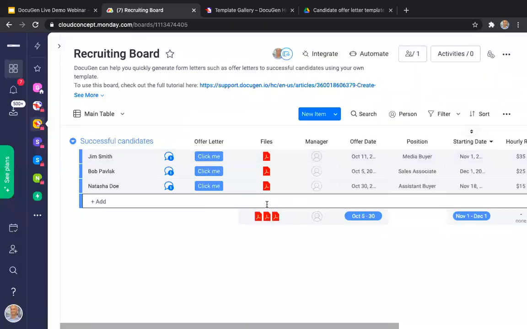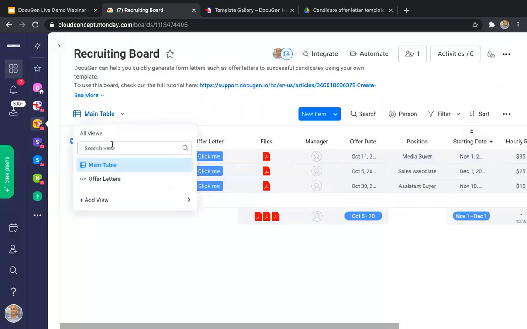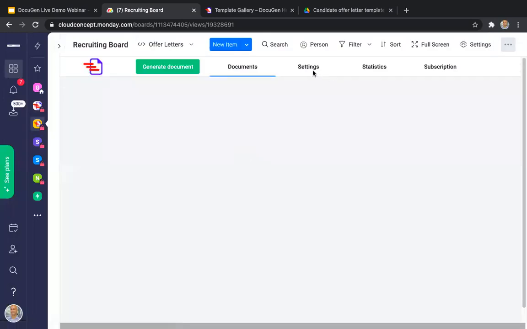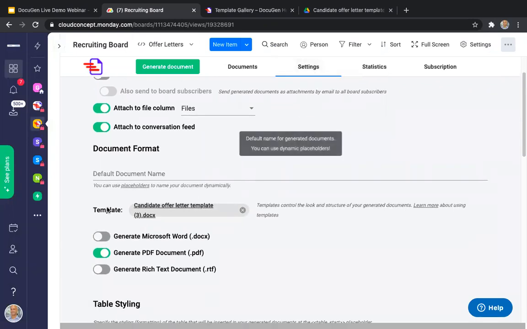So just to recap, the way we've done it is very simple. We've added the Docugen view. We've called it offer letters. We went to the settings tab and we specified the template that we want Docugen to use and to fill with actual data. That template, you could use one of our existing templates from the document template gallery on our website, and modify it, obviously, or you can come up with your own.